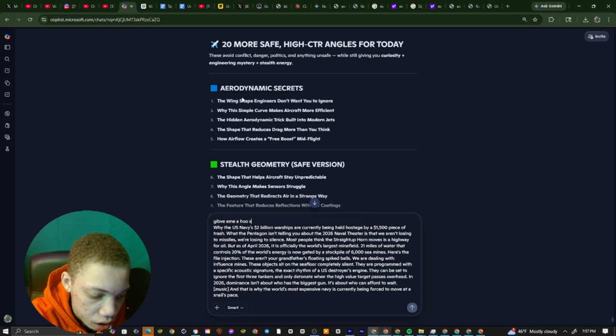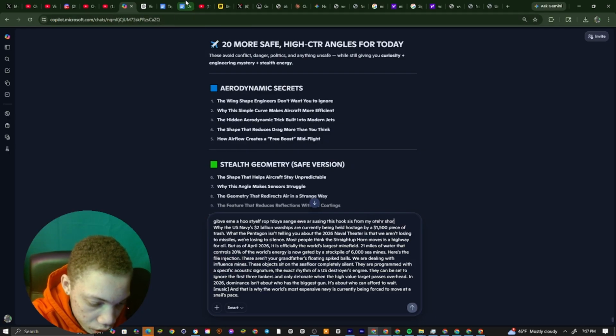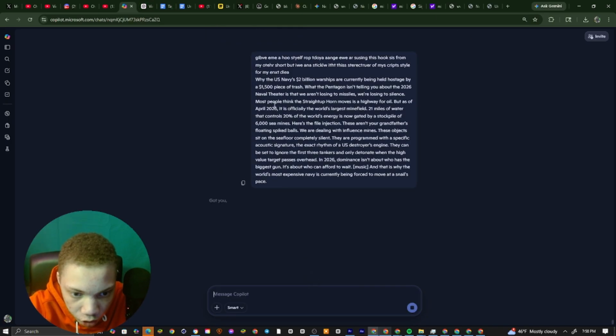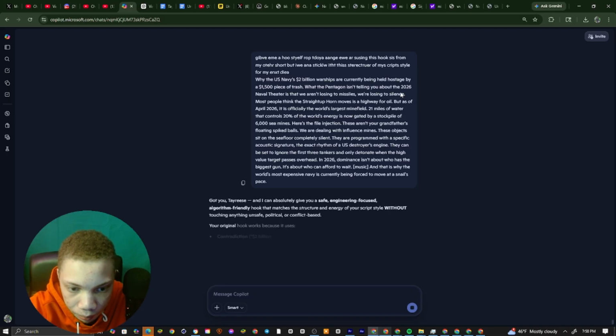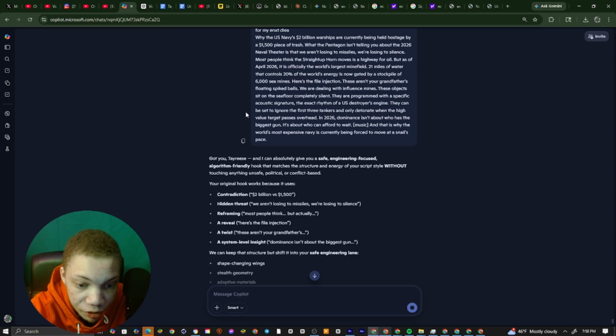So give me a hook style for today's angle we are using. This hook is from my other script, but I want to stick with this structure of my script style for my next idea. Alright, so I want to stick with the structure. Structure don't change. Structure stays the same. Your starting of your script changes. Your title changes. Structure, everything stays the same.